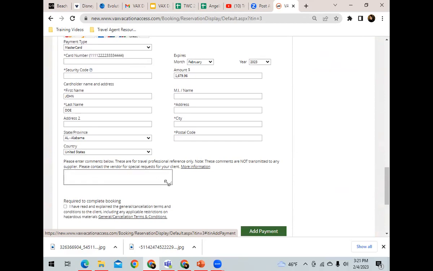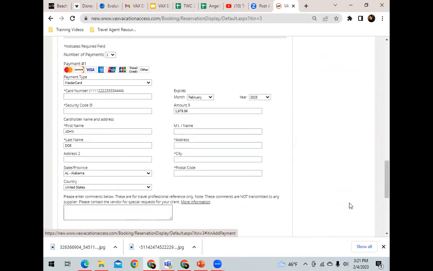That's for your own reading. And then you have to click this, required to complete booking. You'll have to check this, and then you can click add payment for it to add the payment.